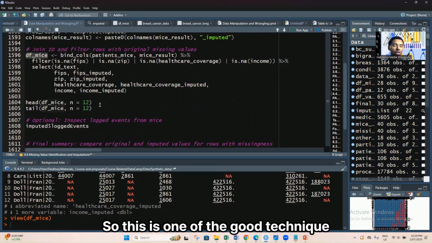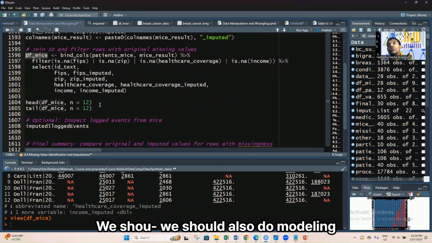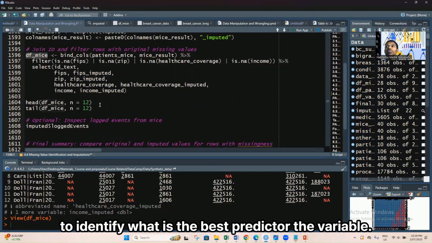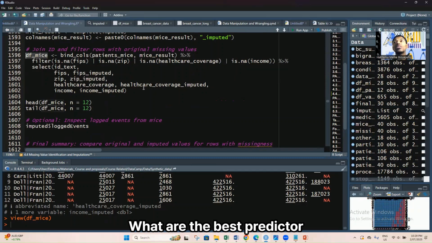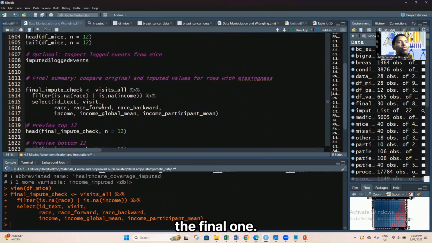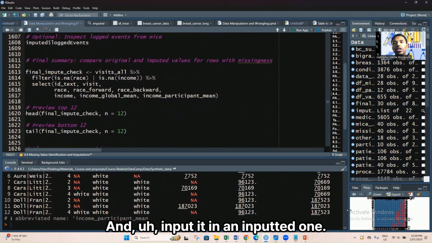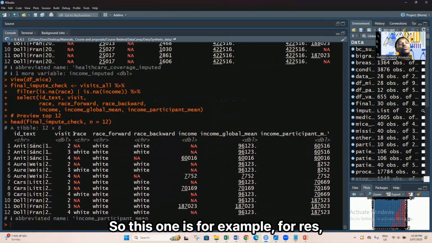So this is one of the good techniques for multiple imputation, but one of the things I want to emphasize here is that with multiple imputation, we should also do modeling to identify what is the best predictor variable, for example, for healthcare coverage or for income and others, to get the best outcome. So you can have a look if you are interested. This is just to check the final imputed and non-imputed one, actually just the same as we did previously. So this one is, for example, for race, a summary actually.